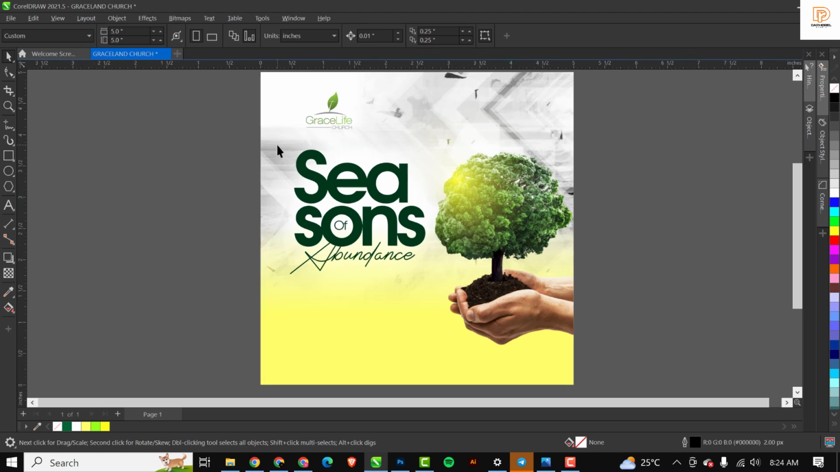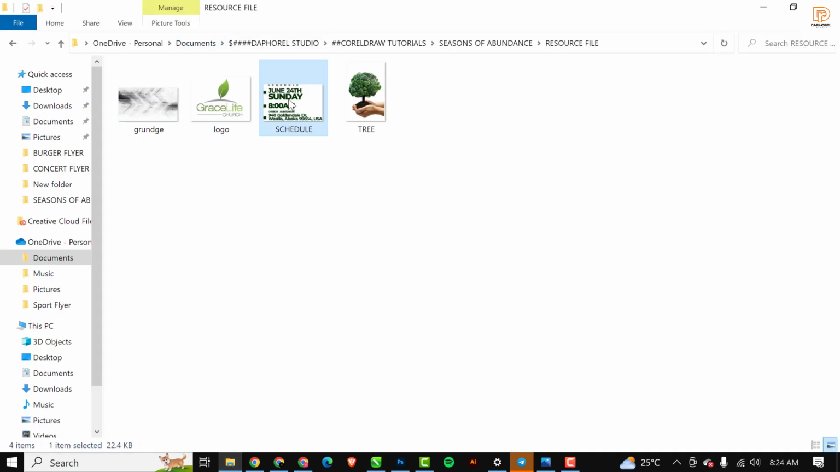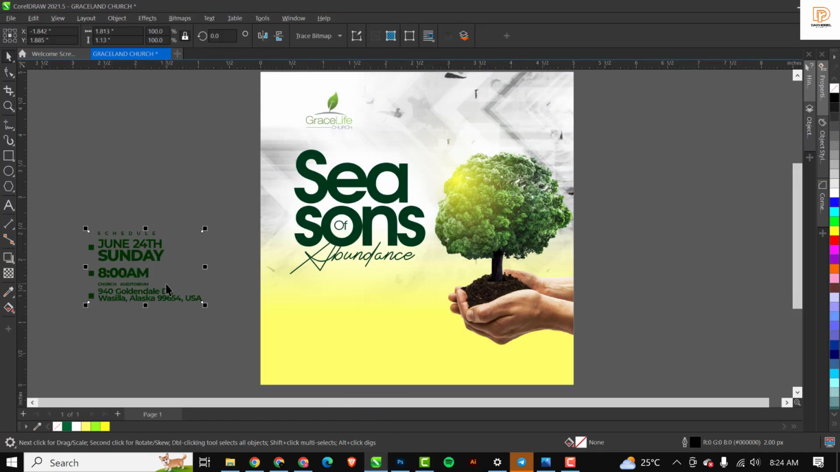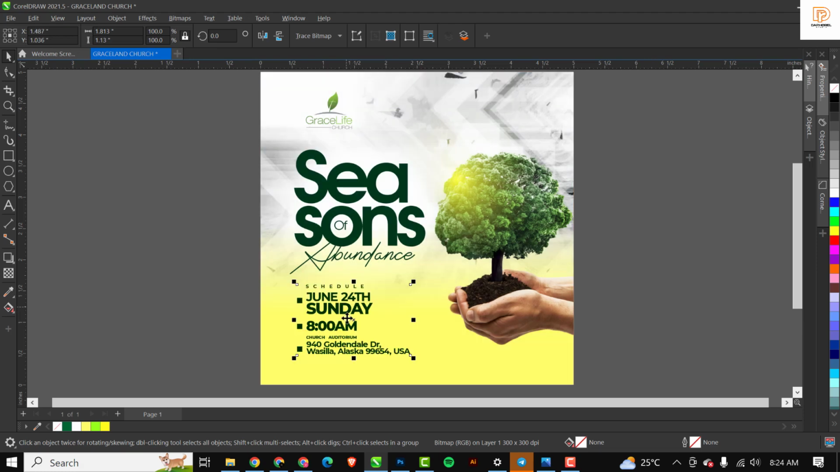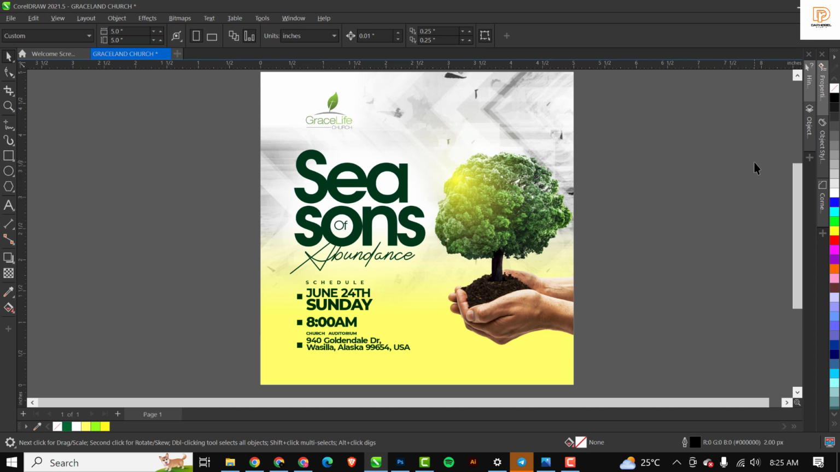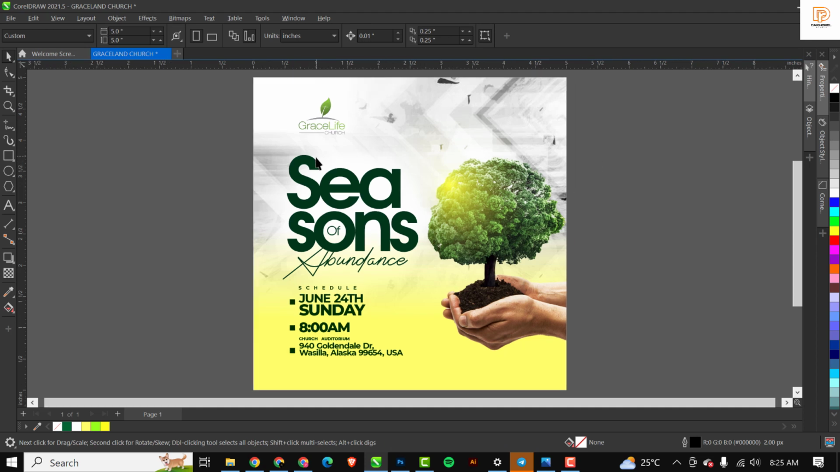Right, so having done this, I'm going to go over to my source file and bring in my typed-out text. So you can do well to type yours with the fonts that I've provided in the resource file that I use for mine too. Right, great. So I'm just going to position it well here like this. So nicely done. Okay, so we are almost at the end of this design.